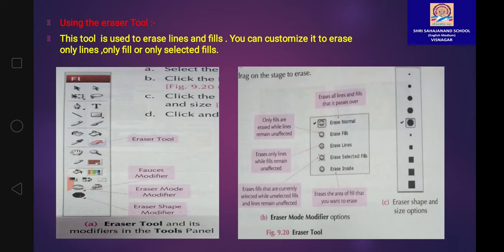Now, using the eraser tool. This tool is used to erase lines and fills. You can customize it to erase only lines, only fills, or only selected fills. Steps: to delete everything on the stage, double click the eraser tool. To delete a stroke or fill area, select the eraser tool and then click the faucet modifier in the tools panel. Click a stroke or filled area you want to delete.